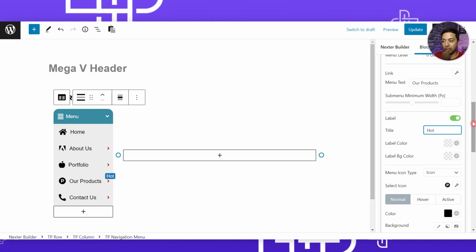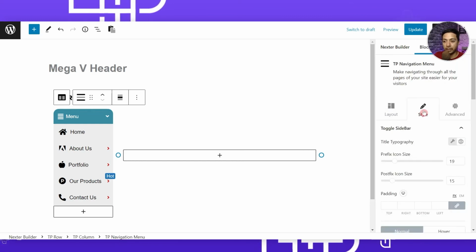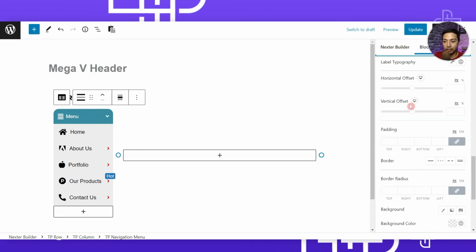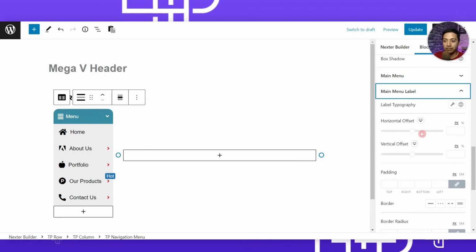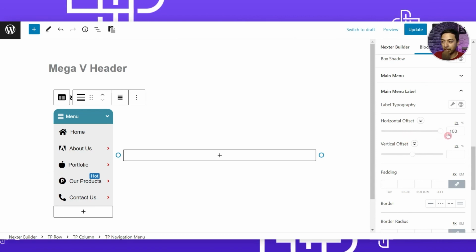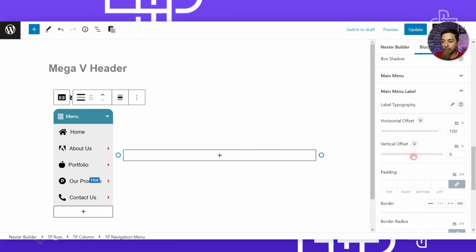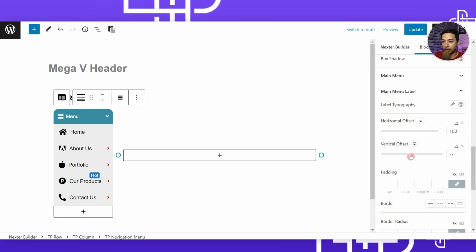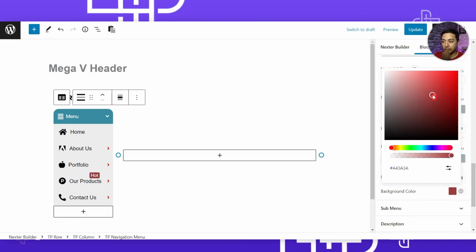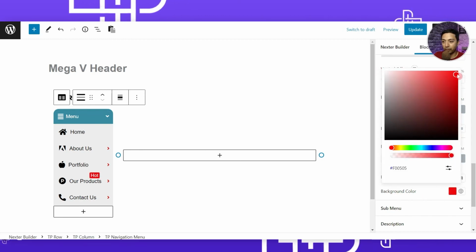Let's type in hot. And if we go to styling and choose the main menu label again, here we can set the typography, and most importantly, we can play around with the horizontal and vertical offset. So maybe we can put this here, and vertical position looks perfectly fine. After that, we can give it a background color. So you can change the background color from here.